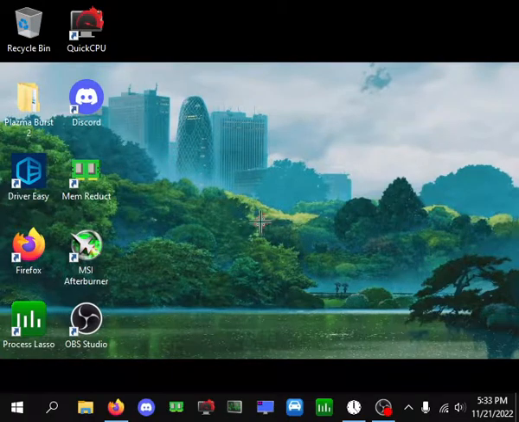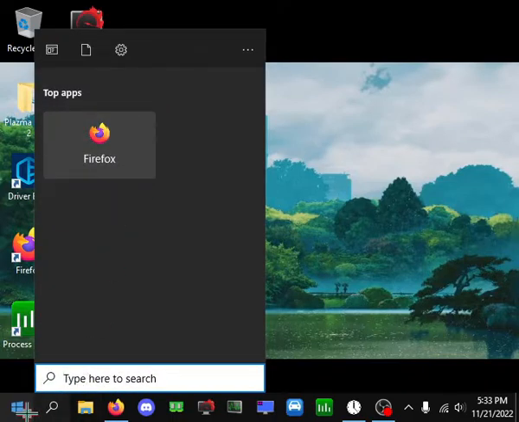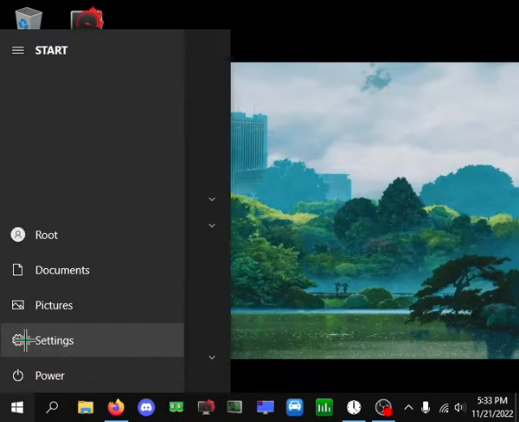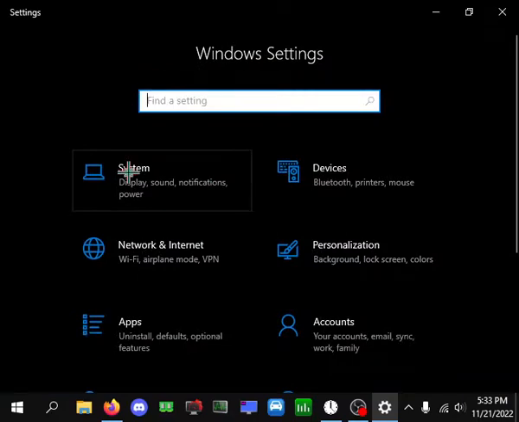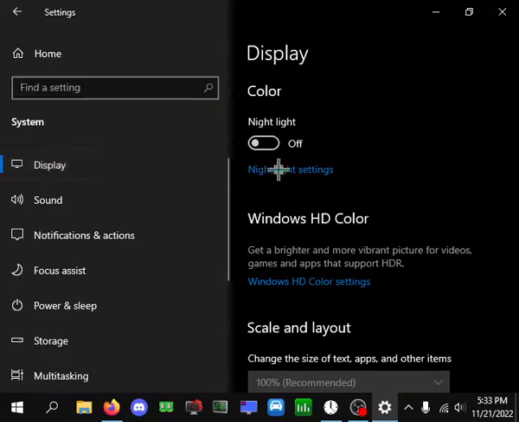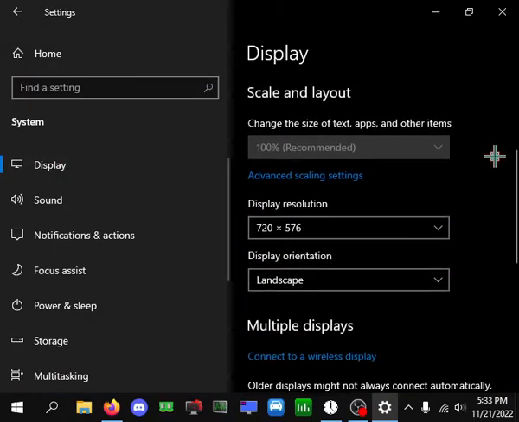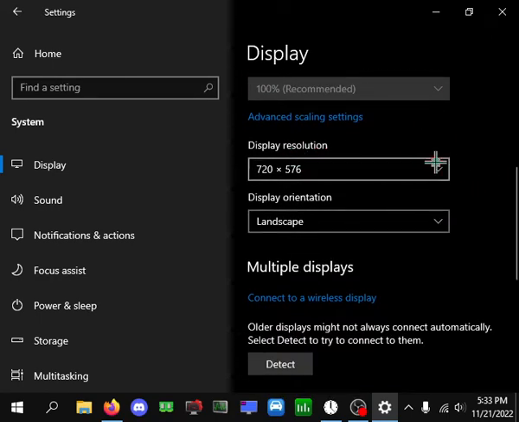All right. So now that you guys are back, I want you to go to your settings. So go to settings, click on system, click on display, go down, click on display resolution. So this is very big. This is a very good thing to have. I'm going to explain what it means.